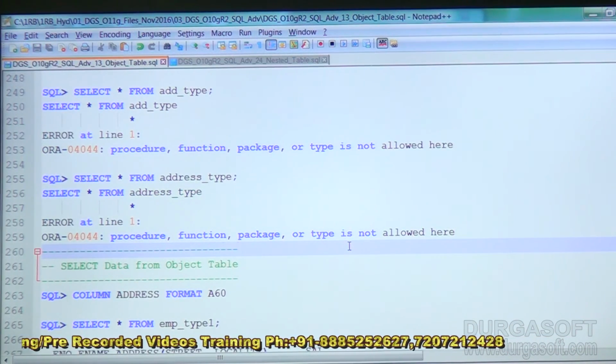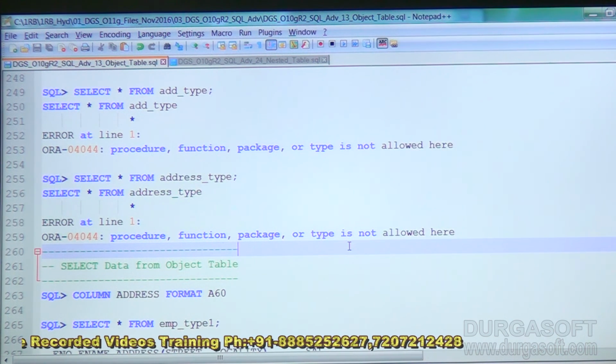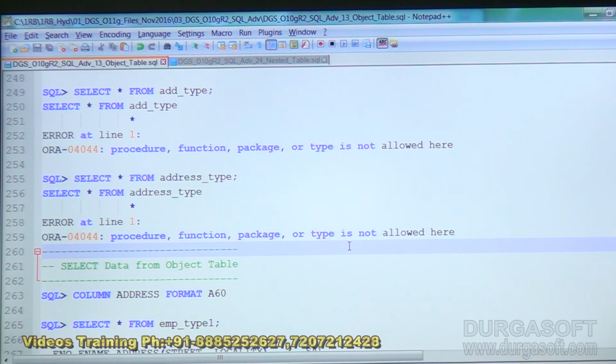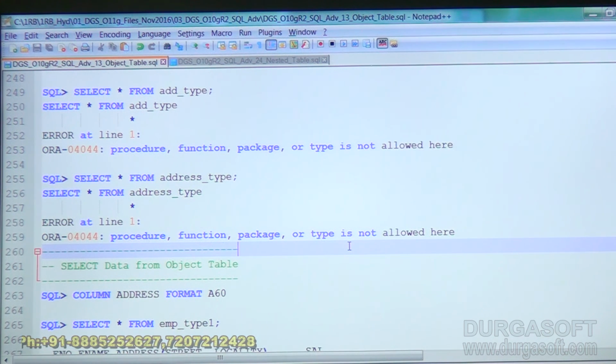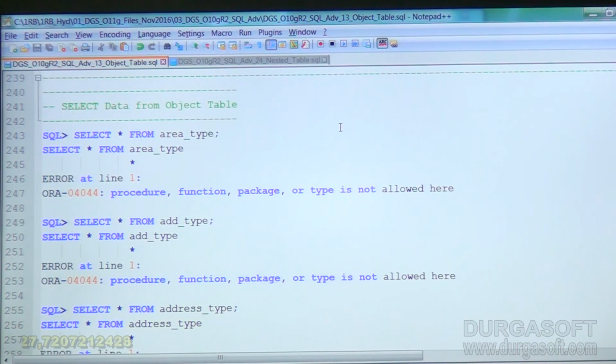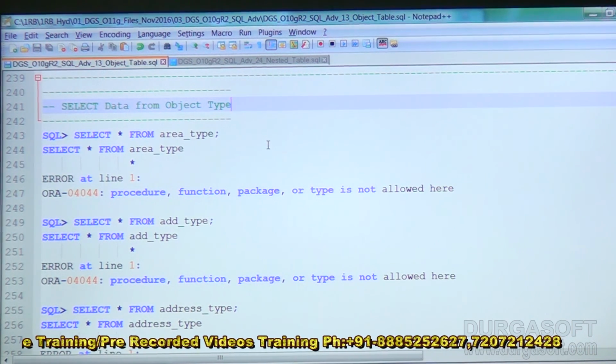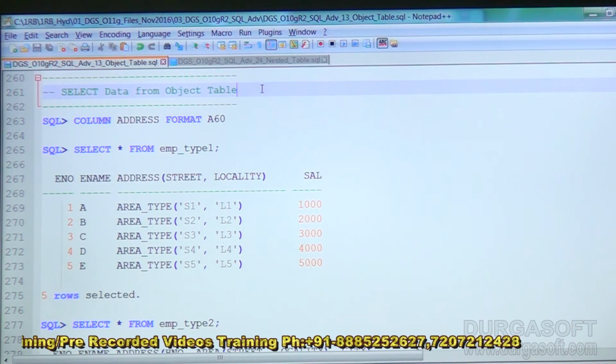So even though we have inserted data into objects, we are not able to select because we have not inserted the data directly into type. We have inserted data into table. Since the table is referenced, table is used, table is having an object, we have inserted data into that object but not directly. That is why we cannot select data from object type directly. So selecting from object type is not allowed. Now select from the table.